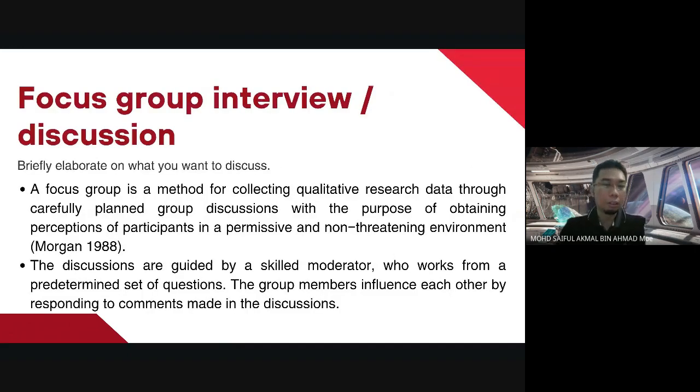Okay, right now we look at the focus group interview or discussion. A focus group is a method for collecting qualitative research data through carefully planned group discussion with the purpose of obtaining perceptions of participants in a permissive and non-threatening environment. This is by Morgan, 1988. The discussions are guided by a skilled moderator who works from a predetermined set of questions. The group members influence each other by responding to the comments made in the discussion.